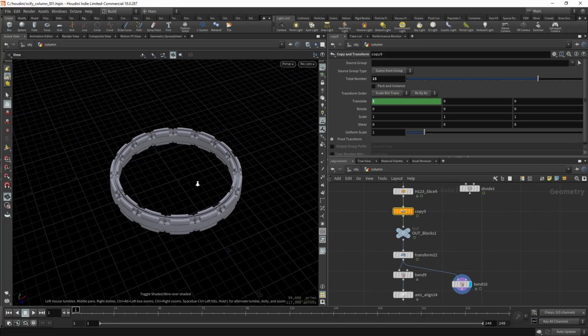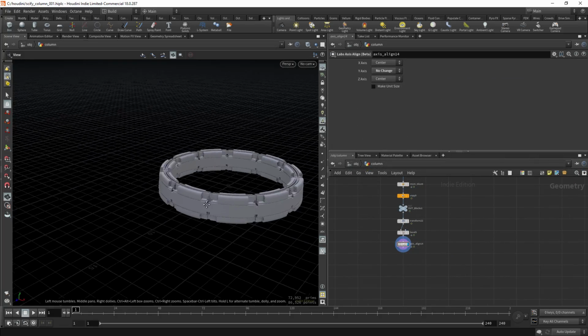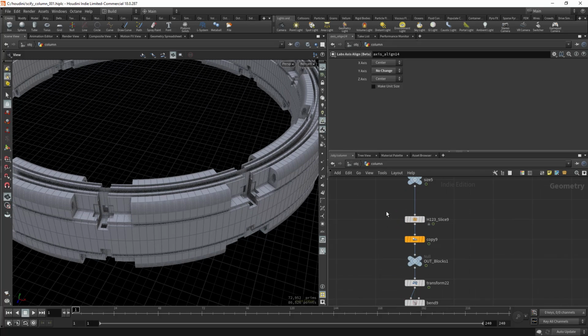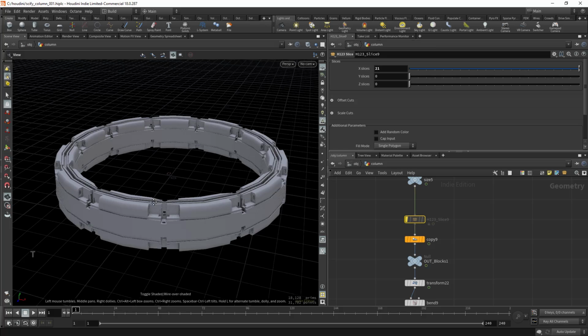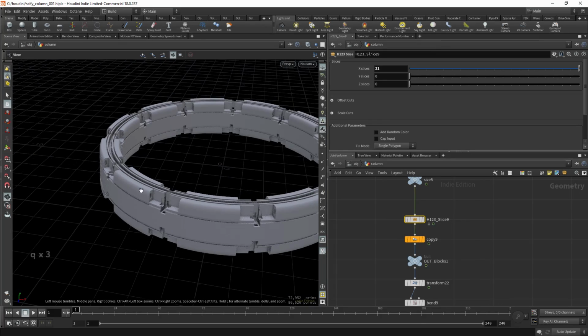And that's it. This is how you set up your bend node. And let me just quickly show you what would happen if you wouldn't subdivide or slice the geometry. As you can see, you get this very low polygon looking geometry.